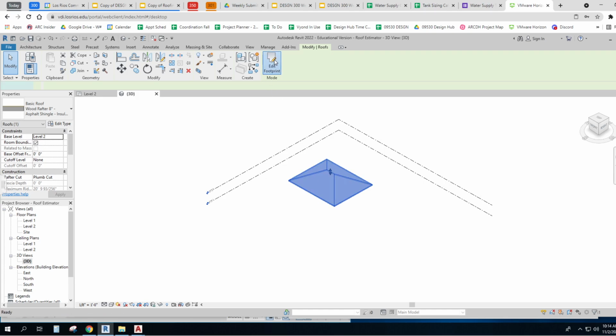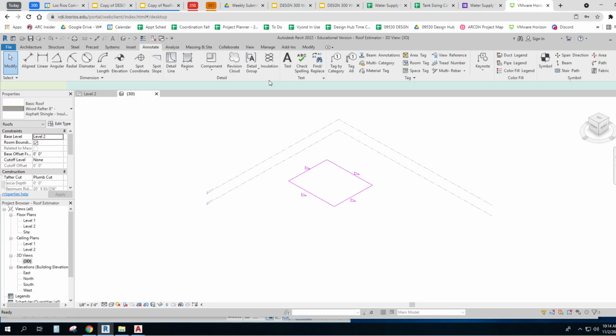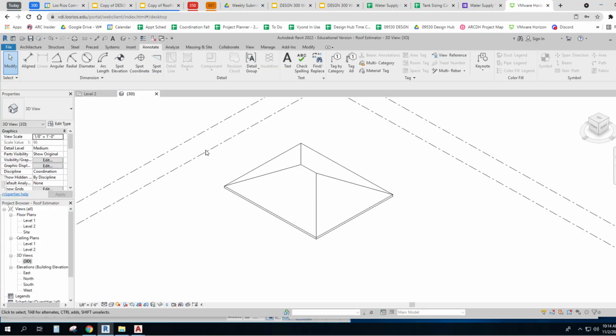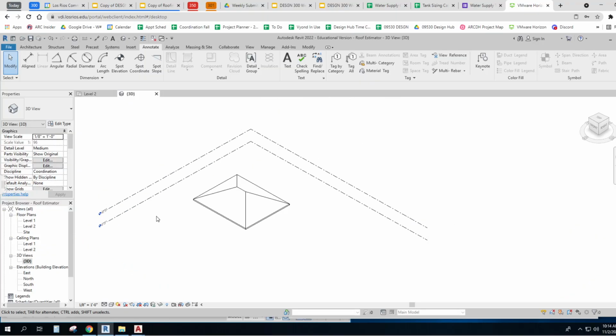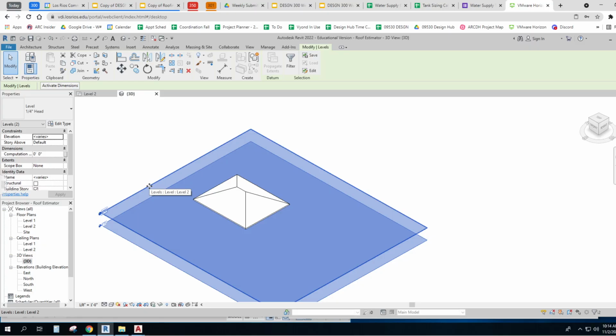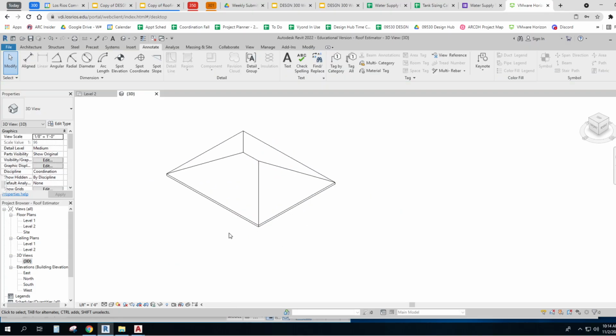So that's how I work this. Click on it, edit the footprint, get your dimensions and slope as you would like it to be. And then, of course, you can take a picture of this. Another thing you can do if you want, just to get rid of extra lines, is I just highlighted those lines, right-click, hide those elements so I don't have to see them.